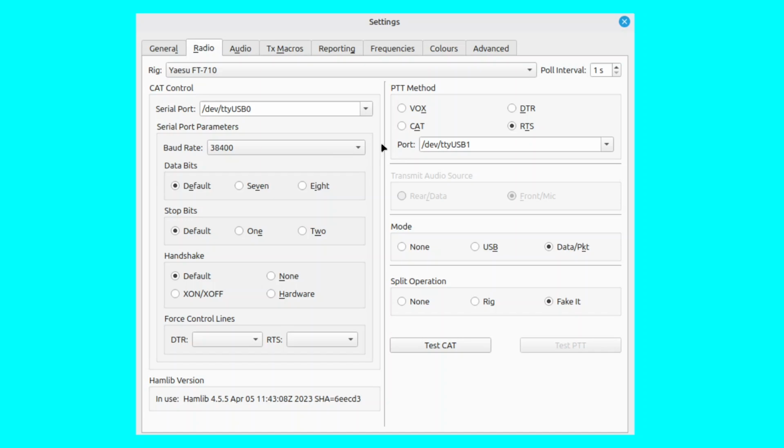I only had one, and it's likely that you'll only have one unless you've plugged other radio programmers and things into the machine already. There are ways of checking which one is which. I won't go into that here, but because you probably will only have one. You need to set the baud rate to 38,400. These are all of the default settings that the radio is set up to use. So I have the PTT method set to RTS. I have mode set to data and packet.